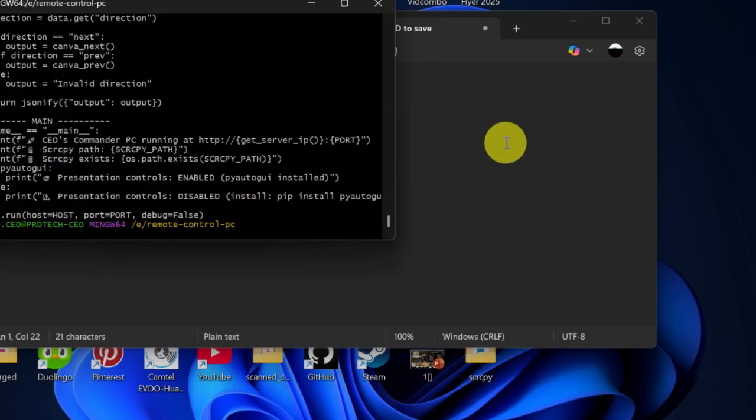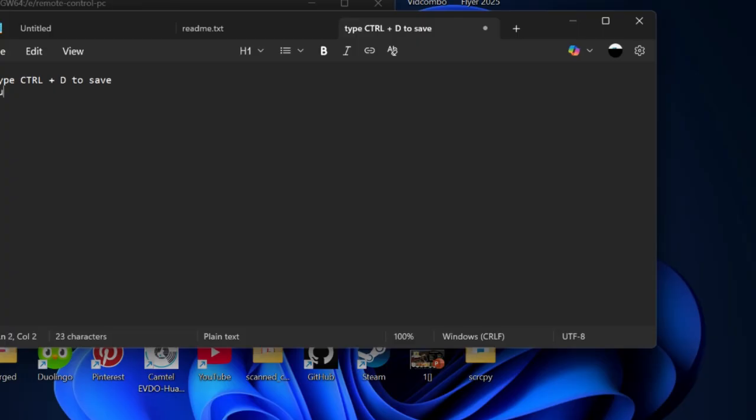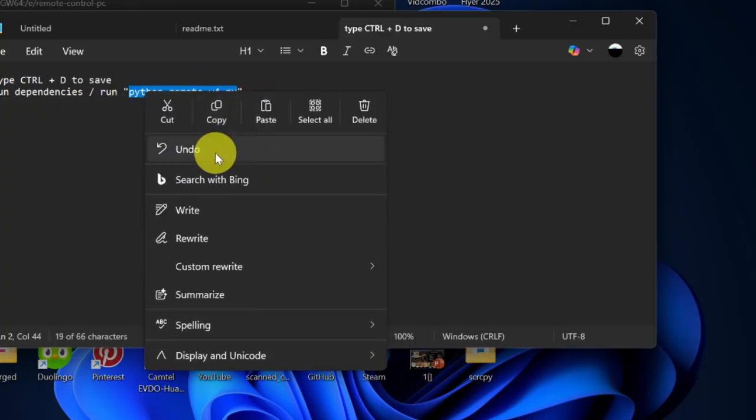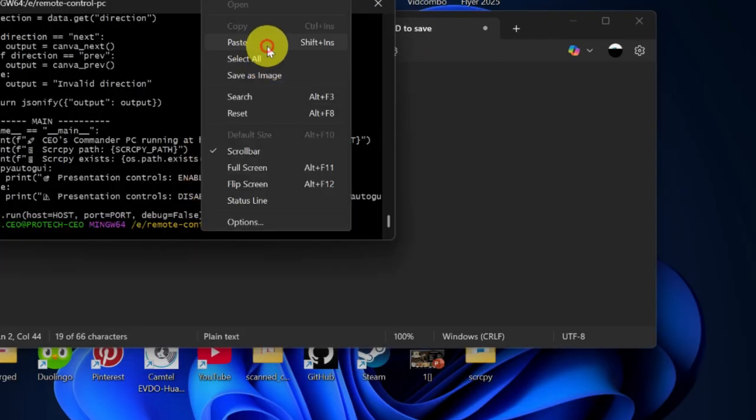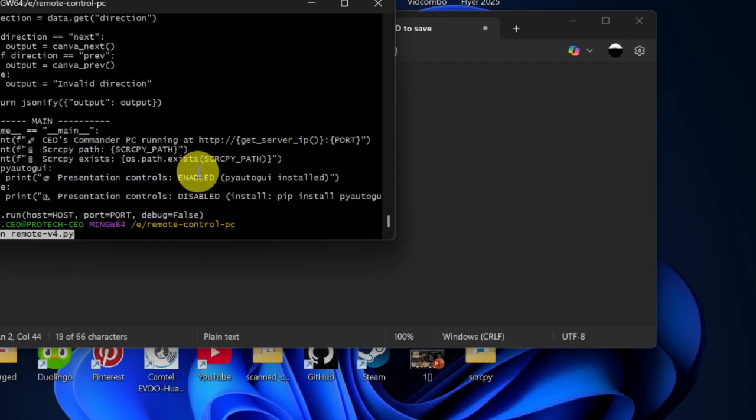Now what we will do next is that we will run dependencies or the Python script. Either we can run the Python script dependencies or run python remote v4.py. So this should be able to make us run our script locally on our local machine. So it should be able to help us do that.